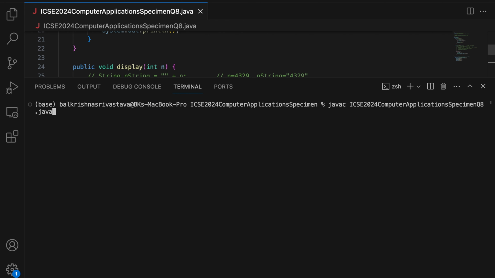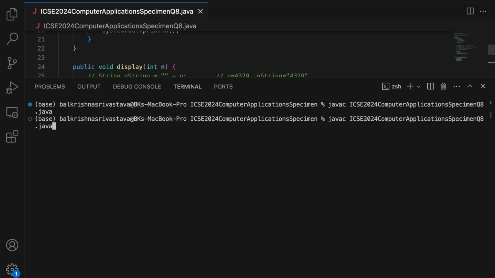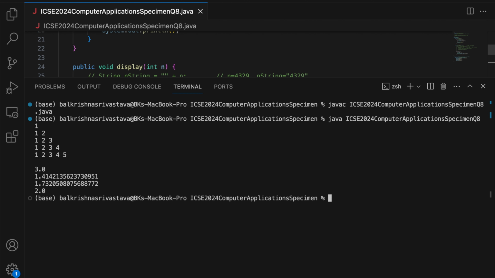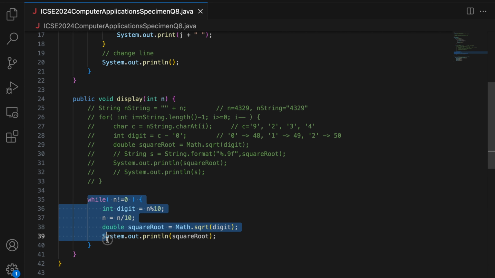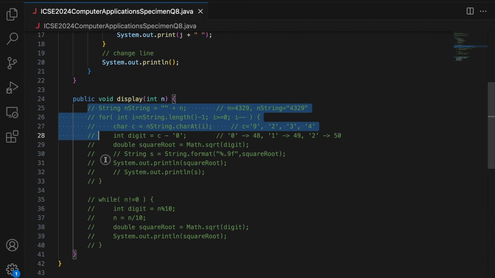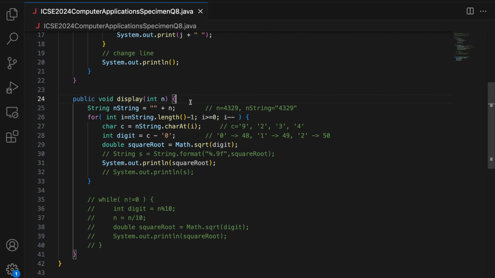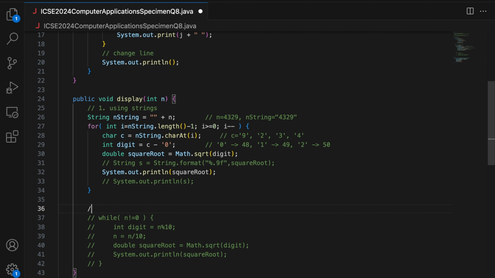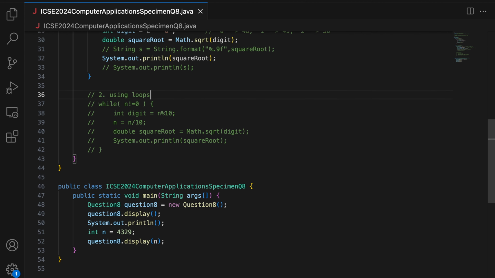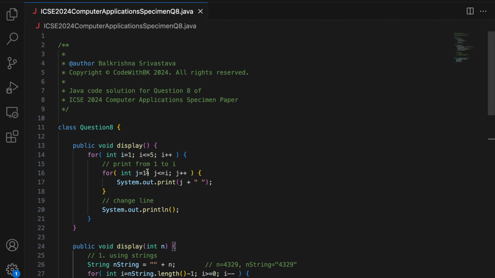So compile, run. You get the same output. You can use either code. This is using strings, this is using loops. So this was the solution to this problem, and I hope this was helpful.